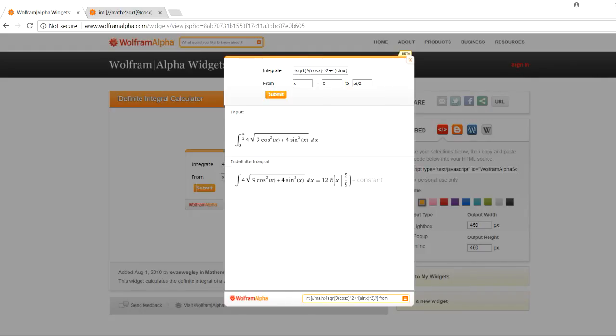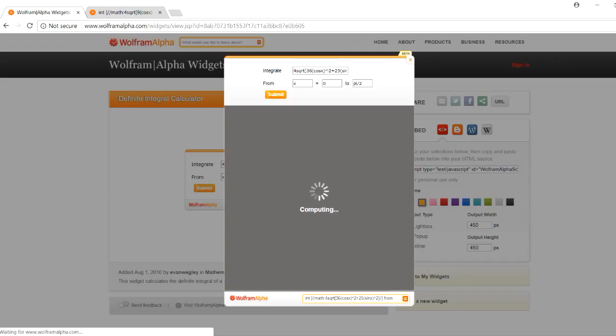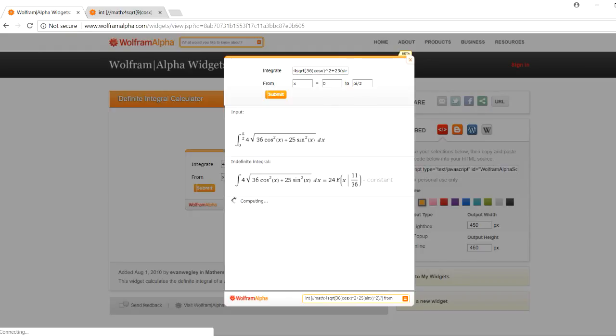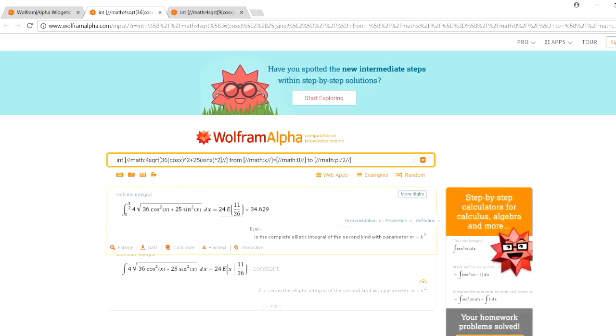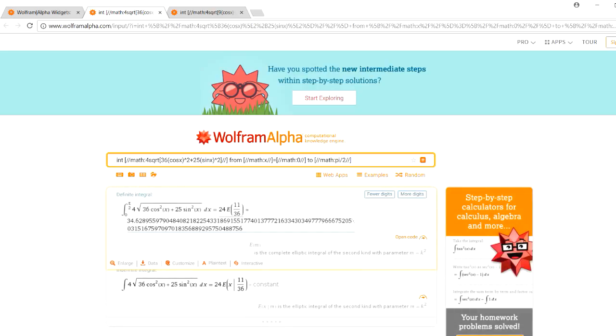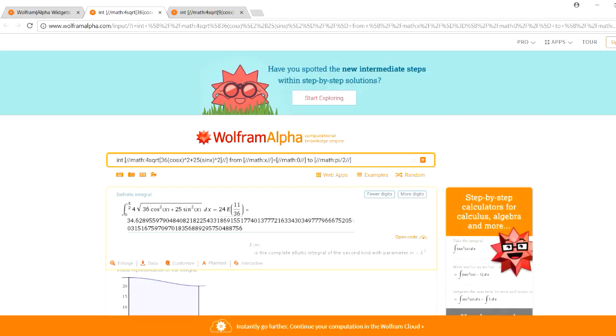To get the answer for the second problem, we simply need to change some numbers. In the second problem, a squared was 36, so replace 9 with 36, and b squared was 25. And then just click Submit. So I'm going to click the equal sign at the bottom right. And so this is the answer that we had, 34.62895598. So anytime you need to calculate the value of a definite integral, if you don't have the calculator for it, you could use this.